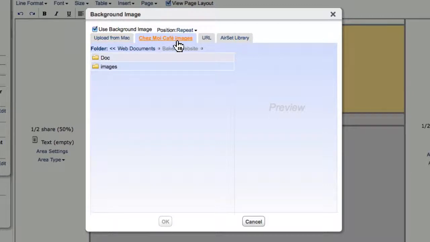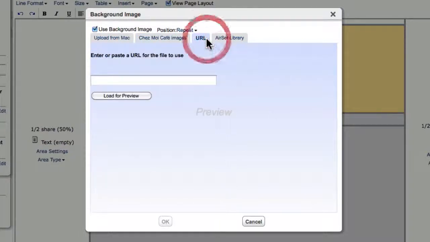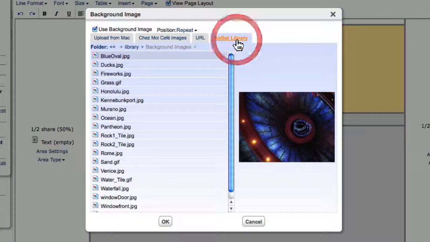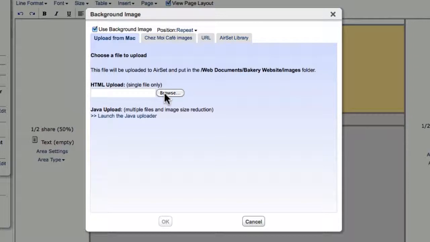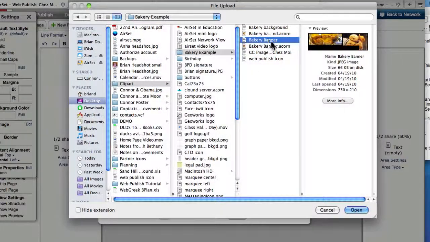Note that you have 4 options for image sources. You can upload an image from your computer, use an image previously uploaded to your cloud computer, reference an image anywhere on the web by its URL, or use one of the images stored in the AirSet library. In this case, I'm going to upload an image from my computer, but first I'm going to open the image folder to set it as the destination for my upload. Now I'll upload the image and set its position to be top center.